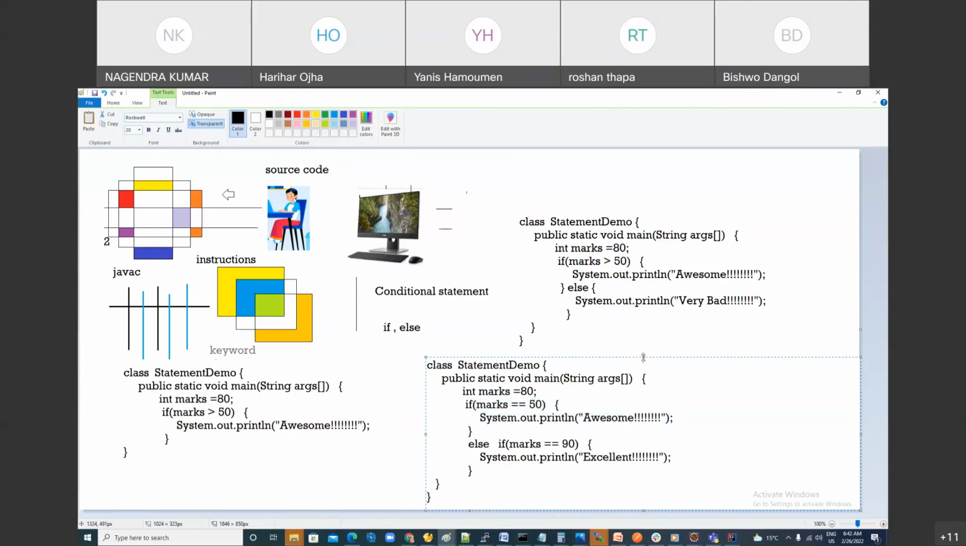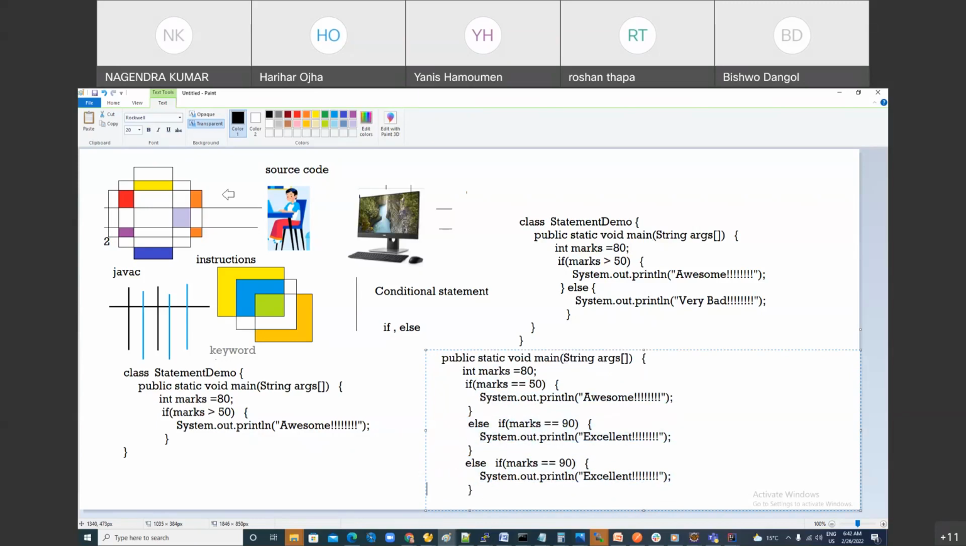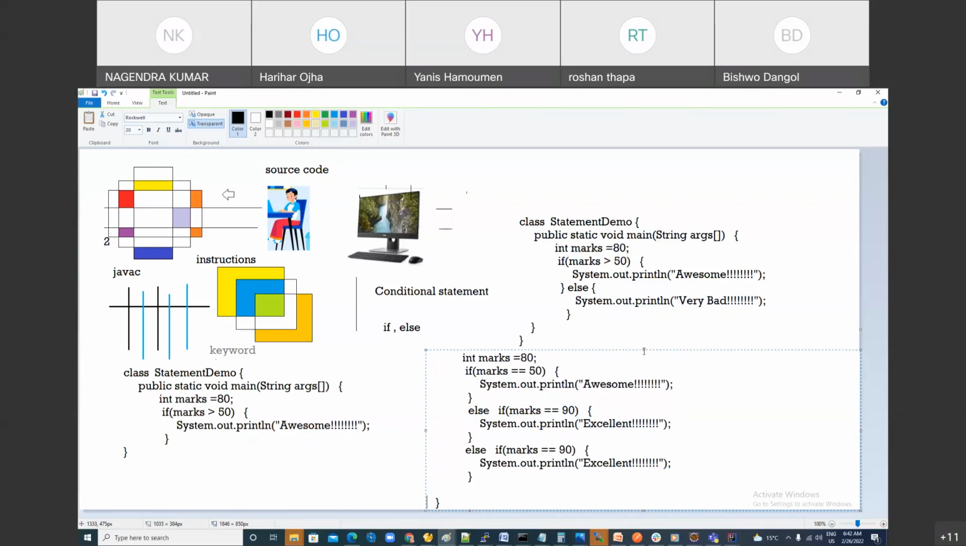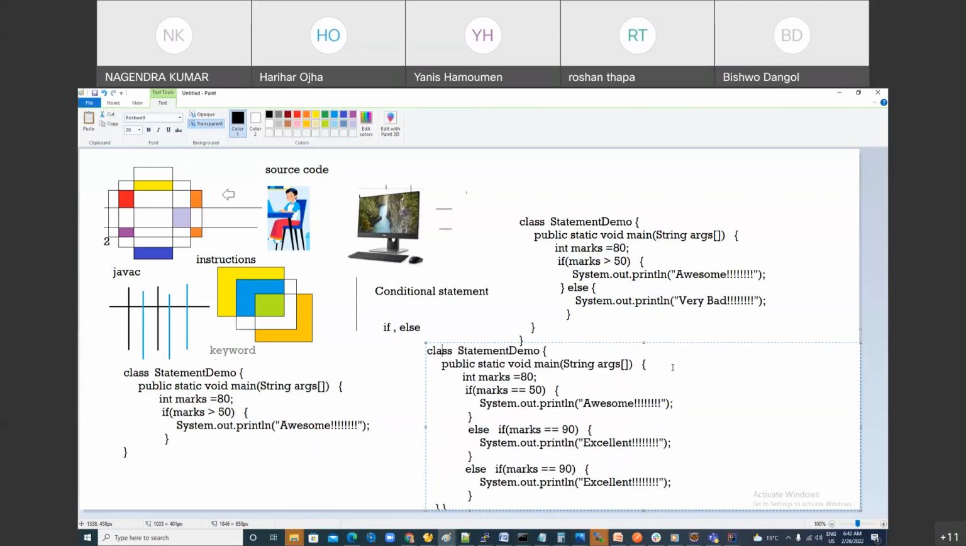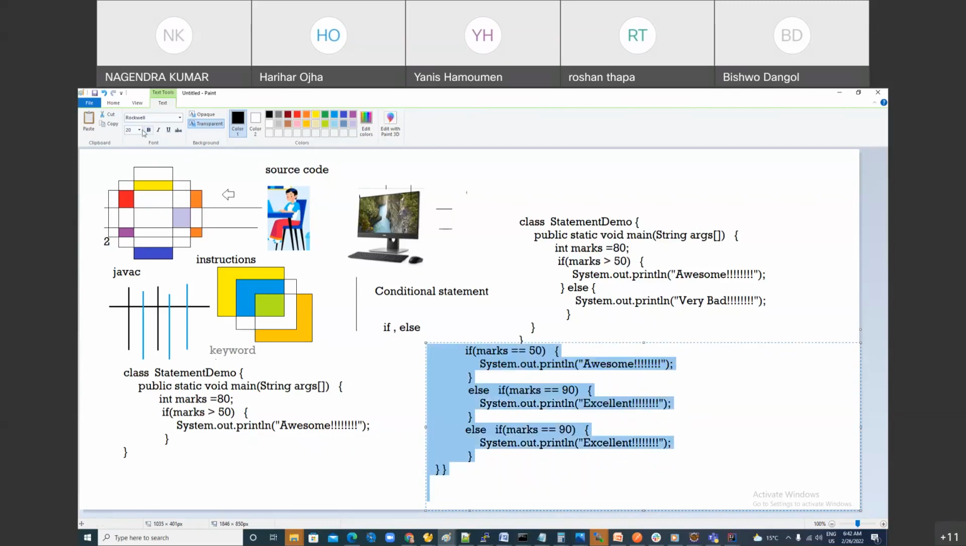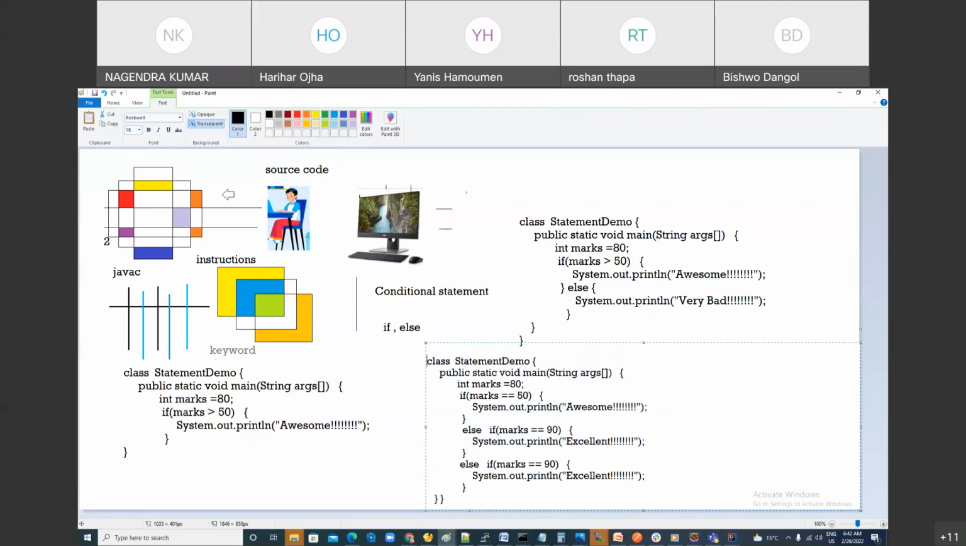Let me put one more condition here. If marks is 90, then you are saying that, sorry, space issue. Please don't get confused. These are the brackets. So here, let me decrease the font so that everything can be adjusted. Here marks is 50, you want to do this. Marks is 90, you want to do this. If marks is 95, you would say wow.